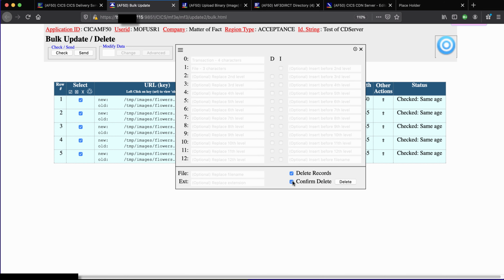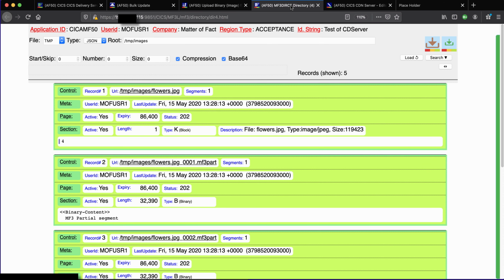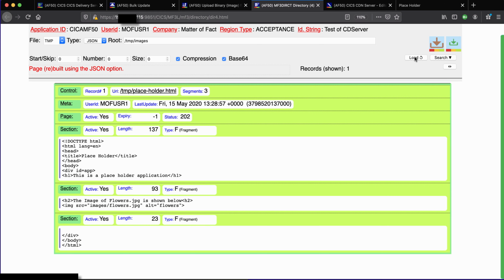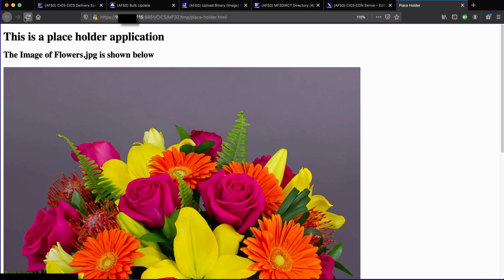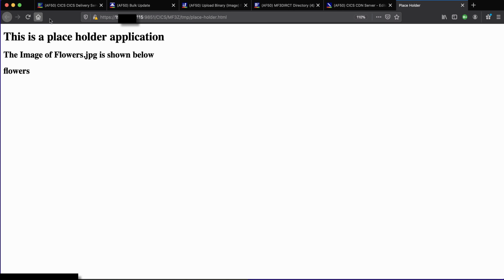We'll use the advanced function to delete the records. Confirm, delete, and delete. And indeed, they're gone. So if we refresh the directory again, we'll find that it's all gone. The only thing left is that placeholder. And if we refresh the application itself, the image is no longer available to it.